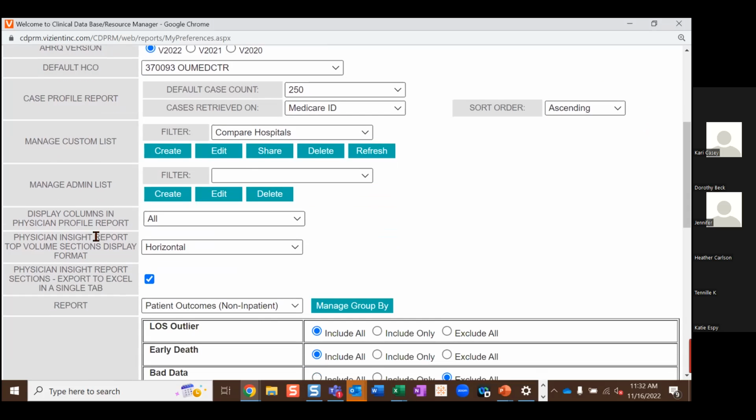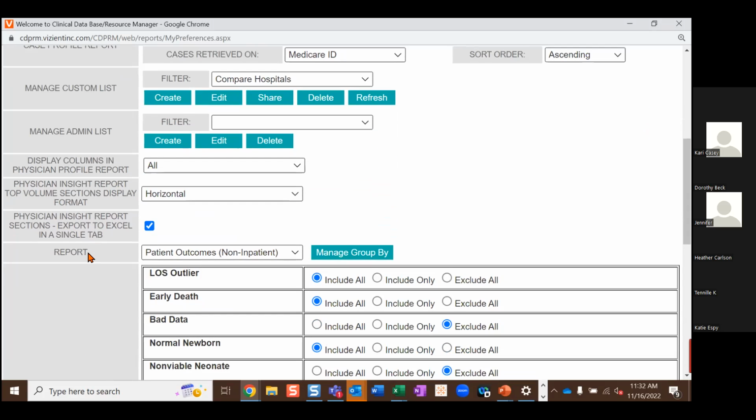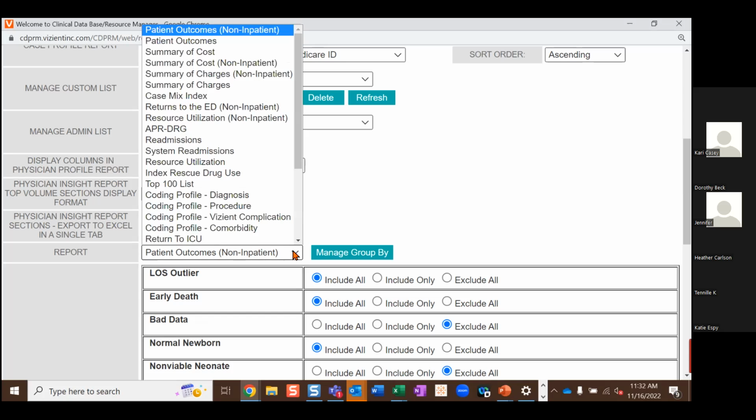Okay, so what I really wanted to show everybody though was alphabetizing your managed group bys. So I'm down here now in this report section. Everybody with me here where I'm at, report. And then you'll see a drop-down menu. Like I was explaining to the ladies that had to leave, you do have to do this for every report type. So alphabetizing them for patient outcomes, non-inpatient will only do it for that report type. So just know that. You can use your drop-down menu.